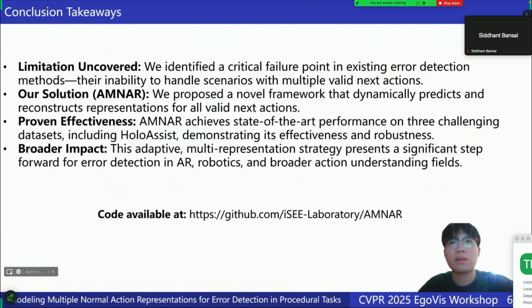To conclude, our key takeaways are the following. First, we uncovered a key failure in existing methods. They can't handle multiple valid next actions. Second, our solution, MNAR, dynamically models all valid next actions to overcome this. Moreover, MNAR achieves state-of-the-art performance on challenging datasets like HoloAssist, proving it's both effective and robust. Last, we believe our adaptive strategy is a significant step forward for error detection in AR, robotics, and beyond.